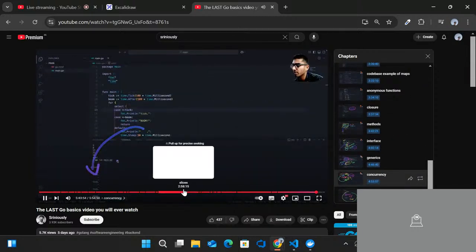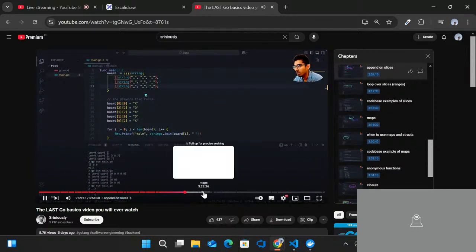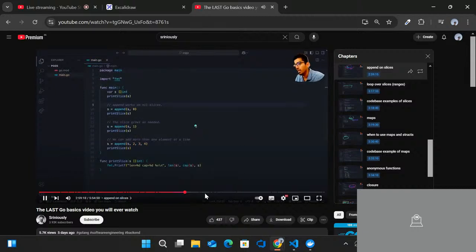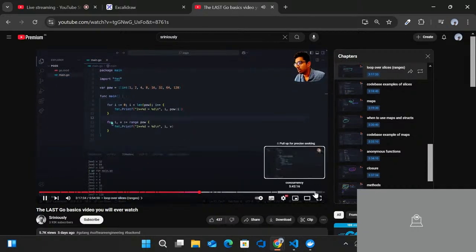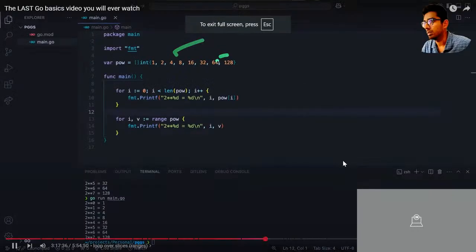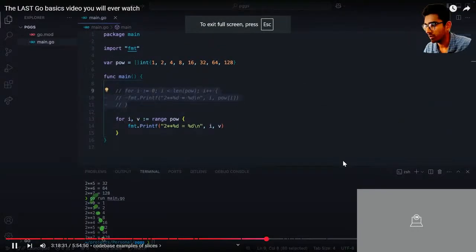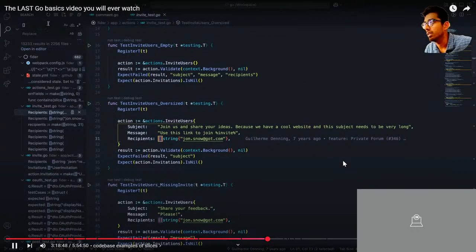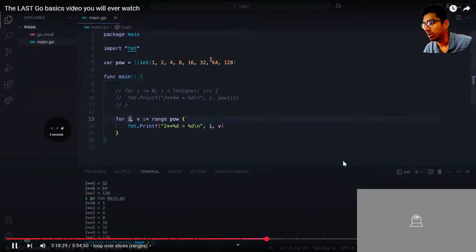Print a dot here, whatever your intuition, whatever it sounds like. Initially, I said that Go provides us one more construct to loop over slices.